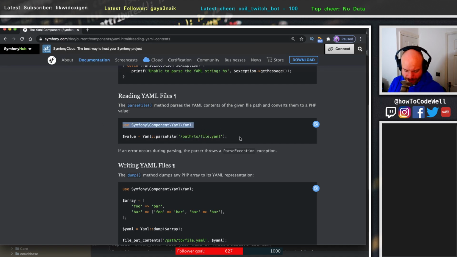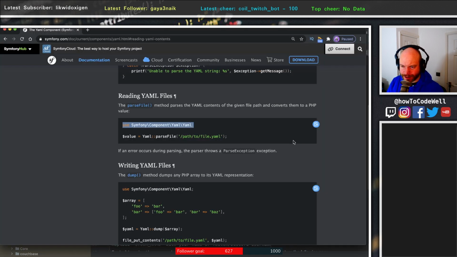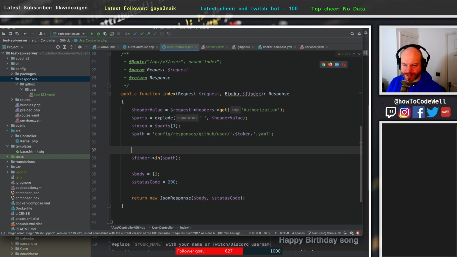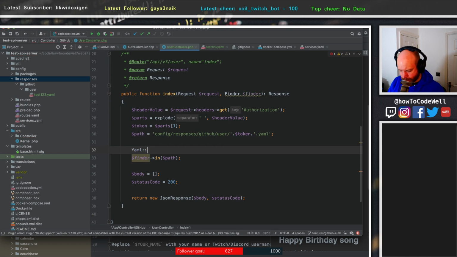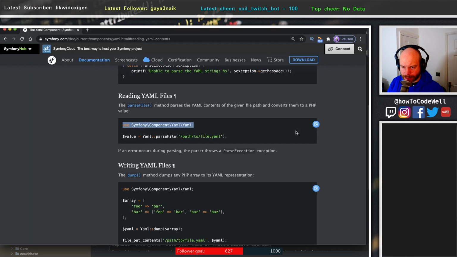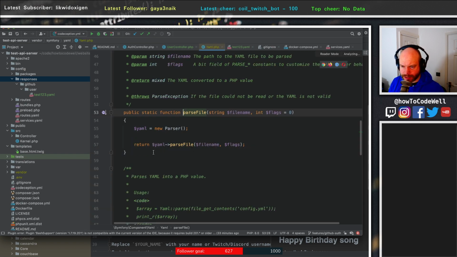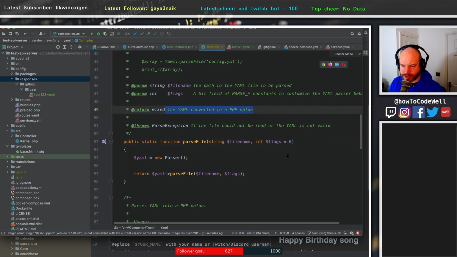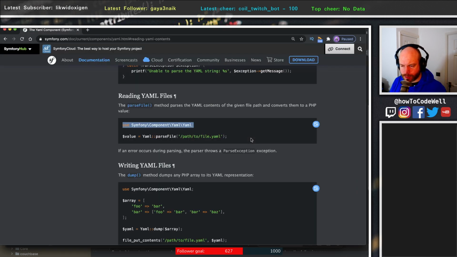Maybe we can just do this rather than use the Finder. Maybe that's what we need to do. I'm just playing. Like I said, I don't know if this is going to work. Parse file, is that the thing? Here we go. Pass in the path. Now, hopefully that path is correct. Path to YAML file. What does this return? Mixed. The YAML converted into a PHP value. Okie dokie. It's an array, which is what we want.